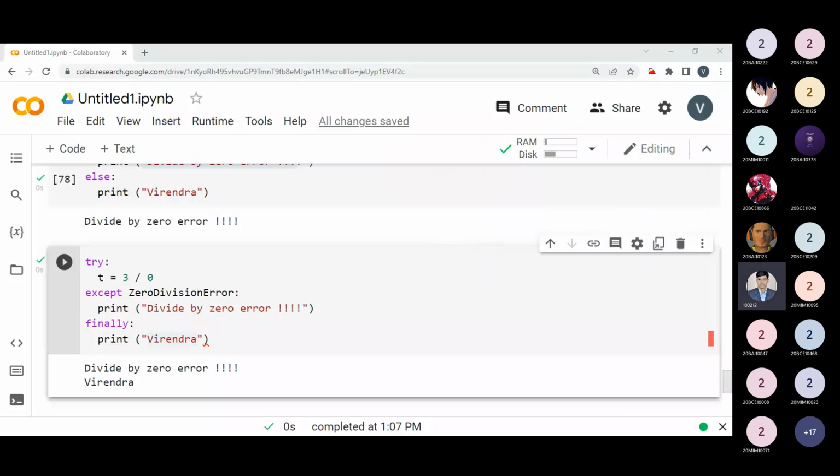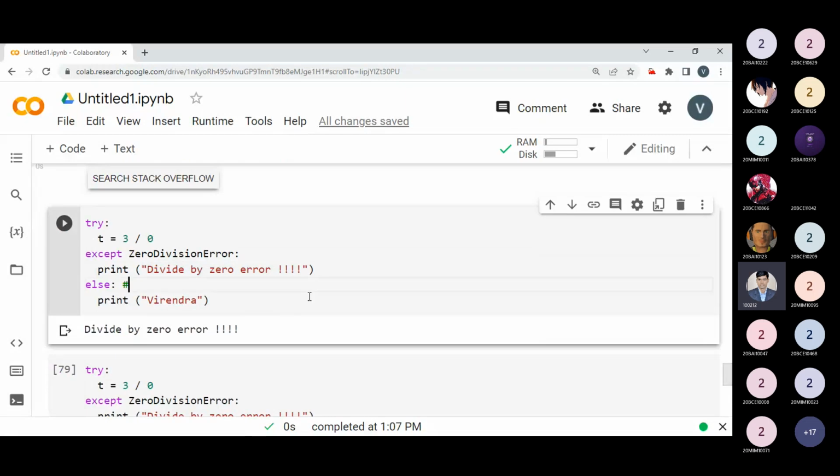So what is the meaning of the finally keyword? The finally keyword is available in Python programming, and it is always used after the try catch block. The finally code block is always executed after the try block terminates normally. So I can say right over here, it will always execute.